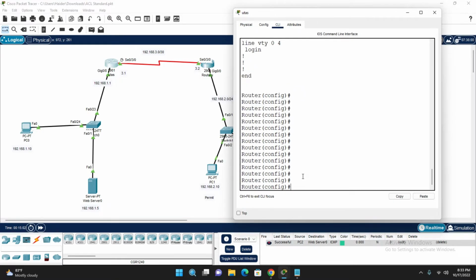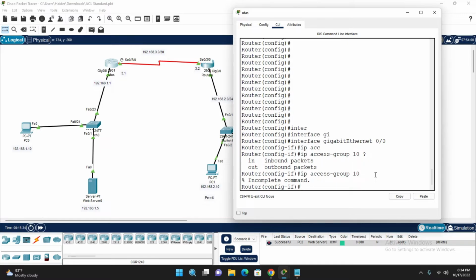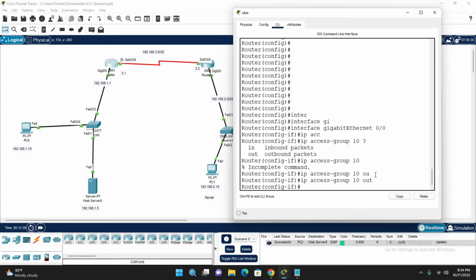Now go to interface GigabitEthernet 0/0 and apply this ACL: ip access-group 10. Here we have two options, inbound or outbound. We are going to filter the traffic once it exits the interface, after routing. So 10, outbound. Now we have configured and applied this access list on this interface.